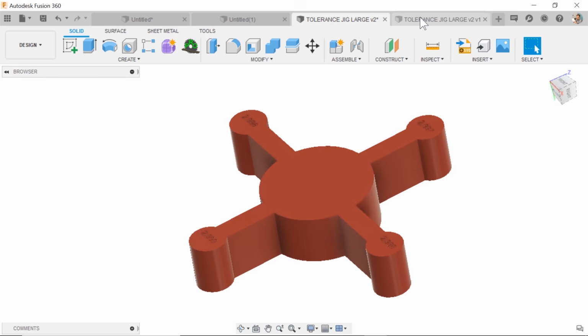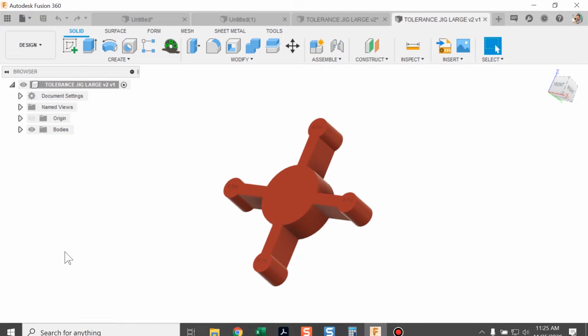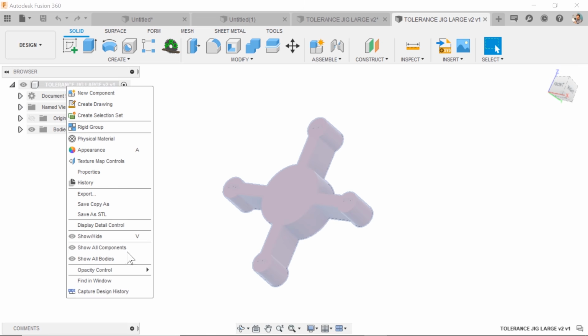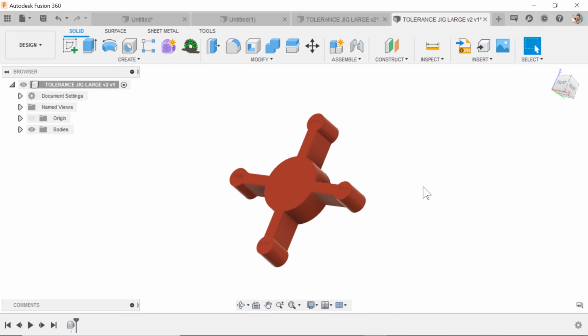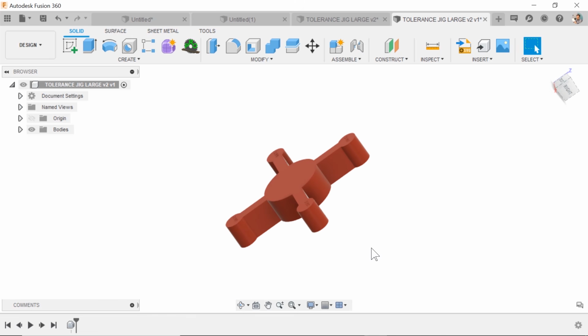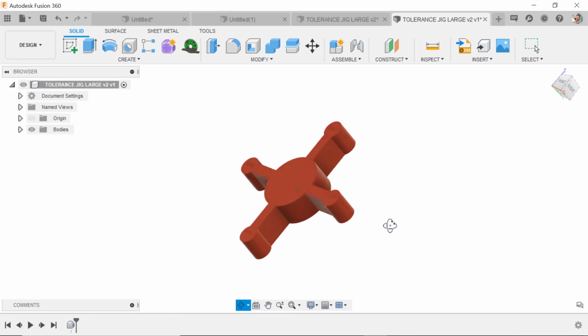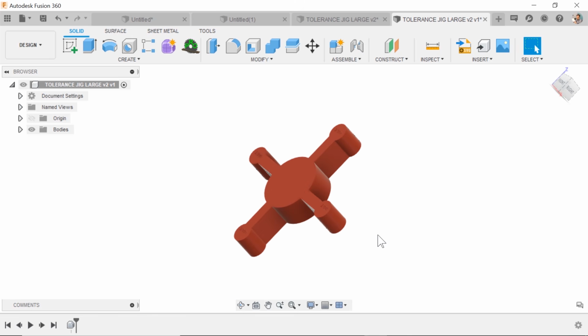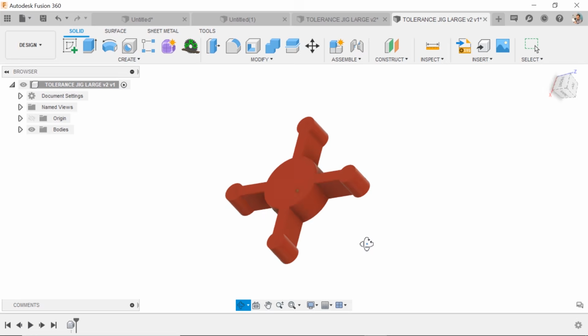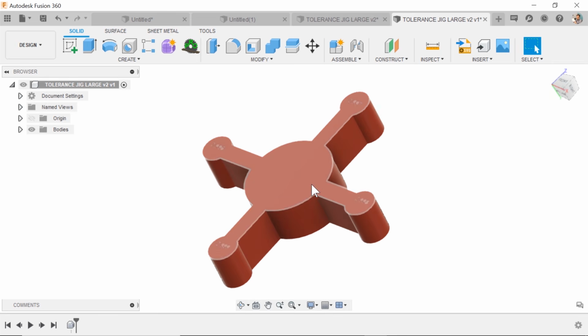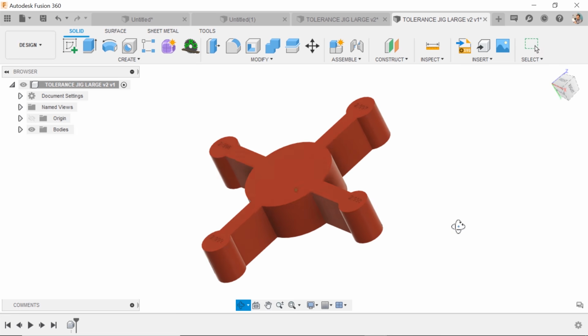So I first want to start with a design where you don't really have the history tree. In this case, maybe you imported it, you brought it over from another system. And let's say the goal is you want to get this out to your CAM, you want to get this out to your 3D printer, whatever the reason. First, don't forget about push pull and direct edit.